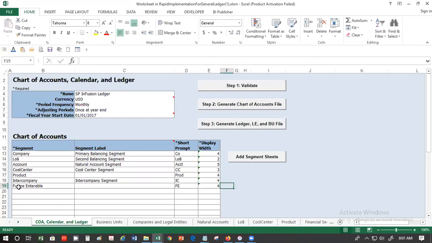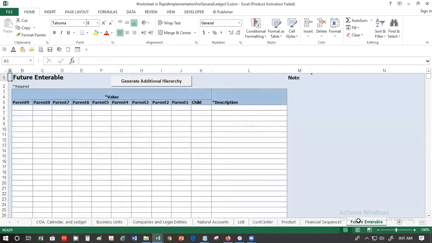Now against this, you need to enter the values. If you want to enter the values, you click on this add segment sheets. When you click on add segment sheets, another sheet gets created, which is future enterable, on the right hand side. Whatever name you give, by that name it will get created, and here you can add more values as per your need. It may not be future enterable.